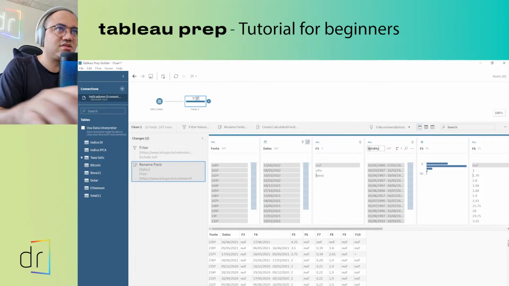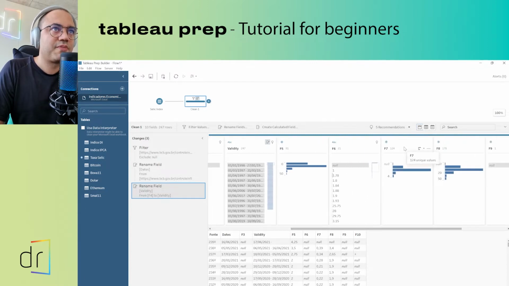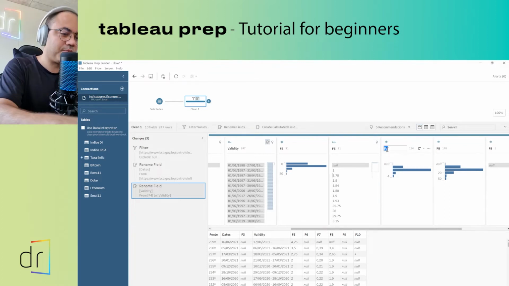This is the validity of this index. And also I'll go to the F7 here, and I will change this F7 for monthly interest.